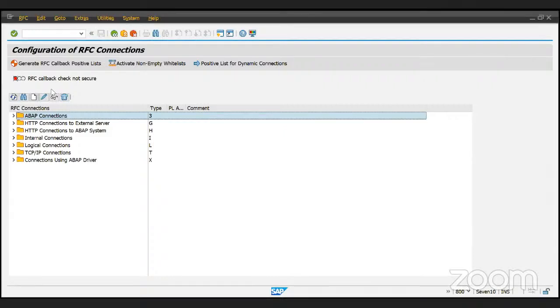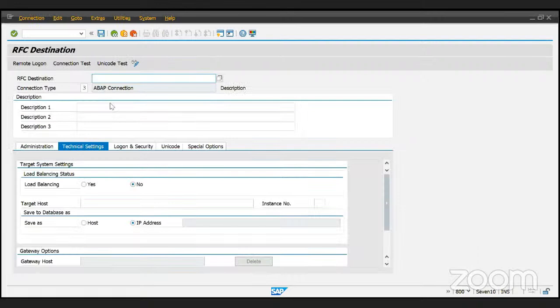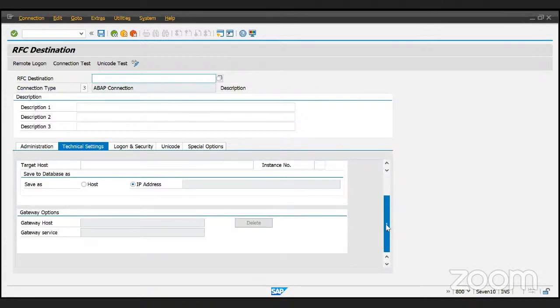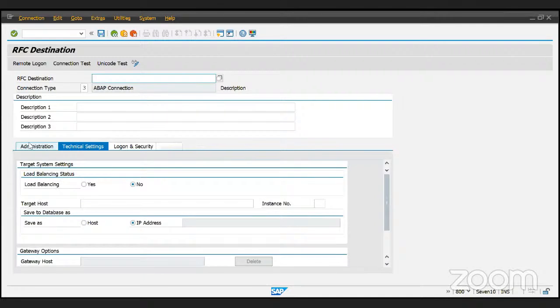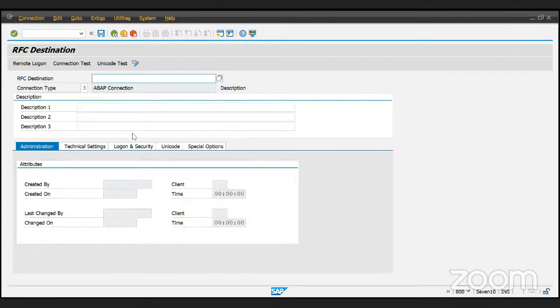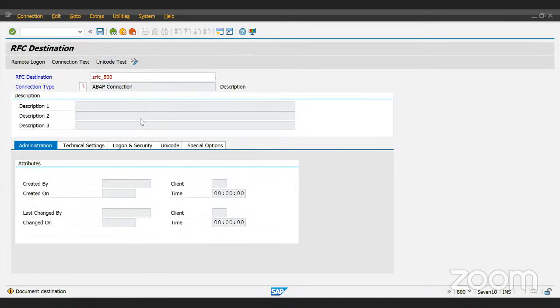Then let's click on the create button first. Here we have to give the RFC destination. What is our client name actually? What is their user ID or password? Because now you are going to access their system from your system, and you are going to send some data. So if I just give RFC RFC, and I'm sending from the 800 client, it says the destination already exists. No problem, it's just a warning.